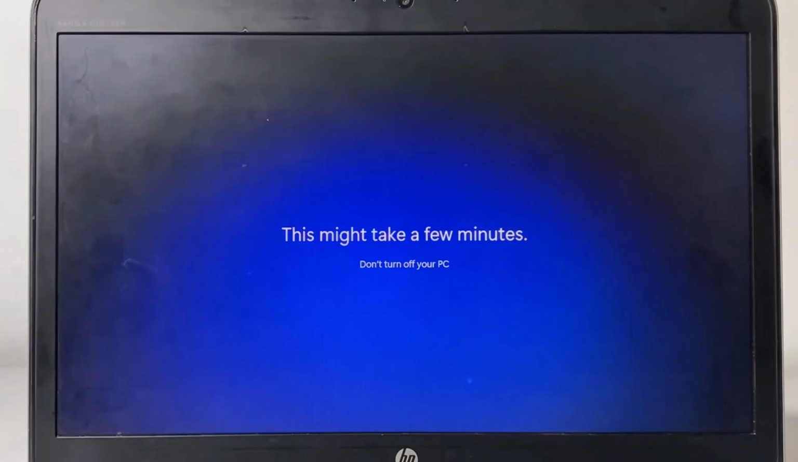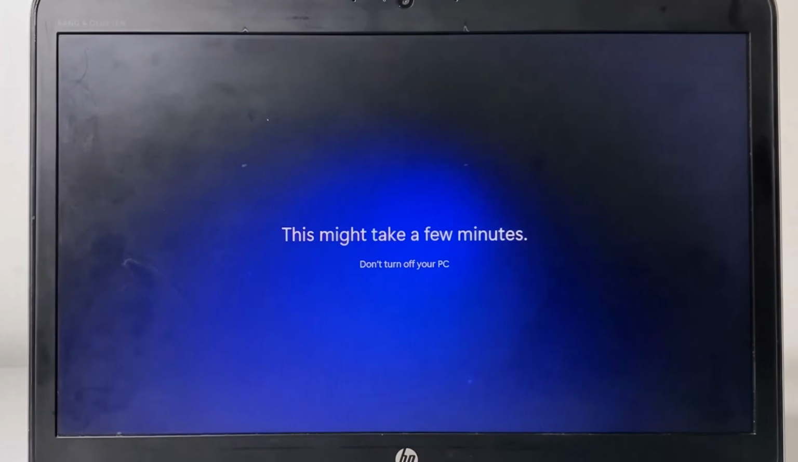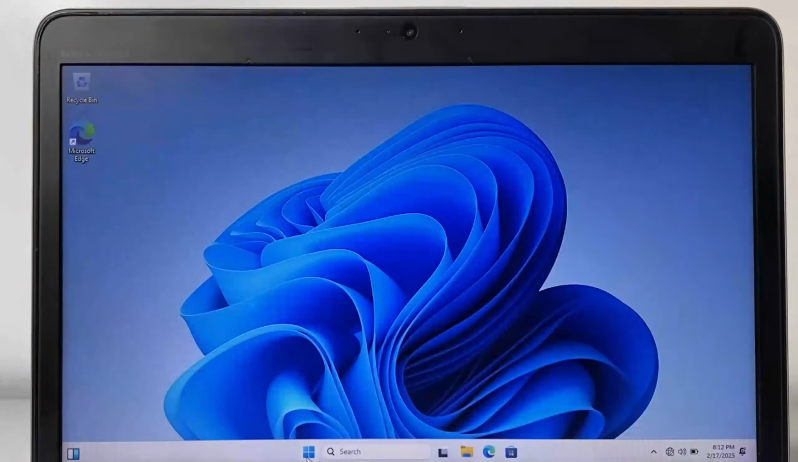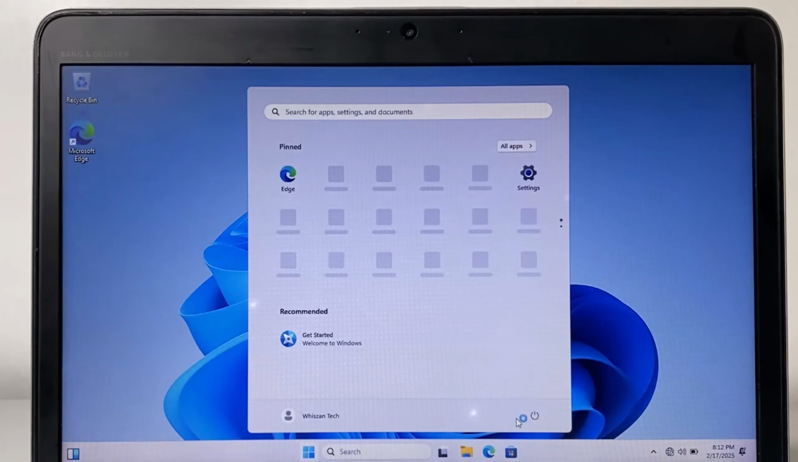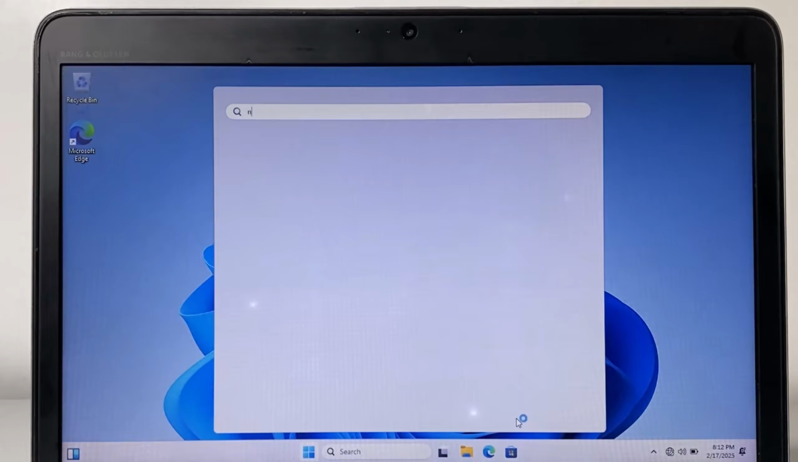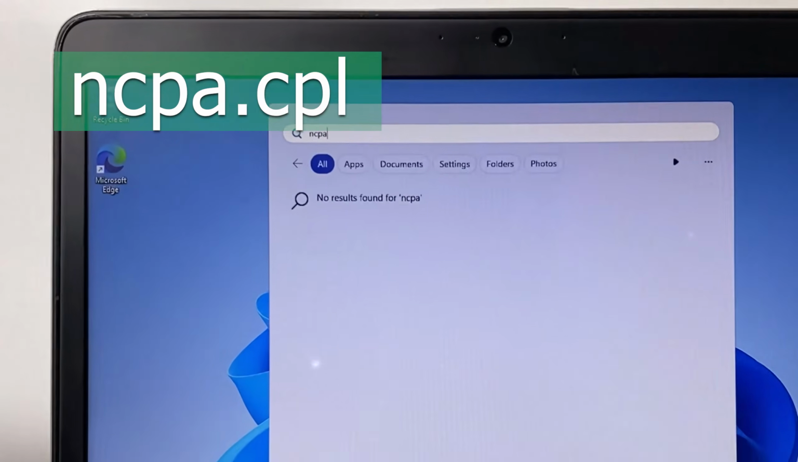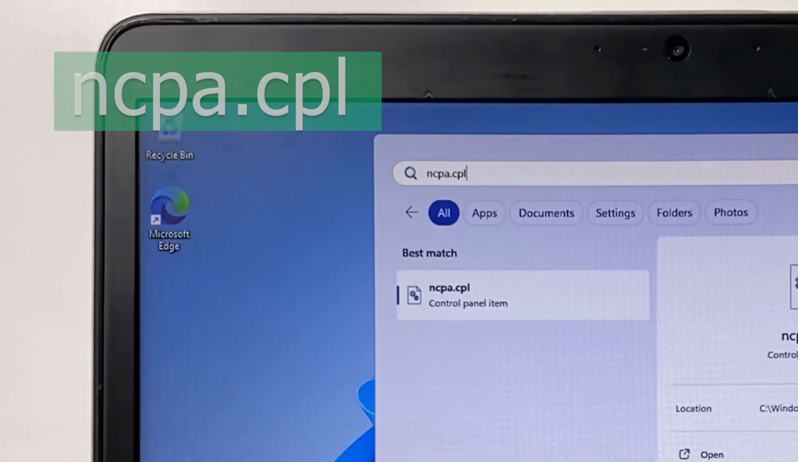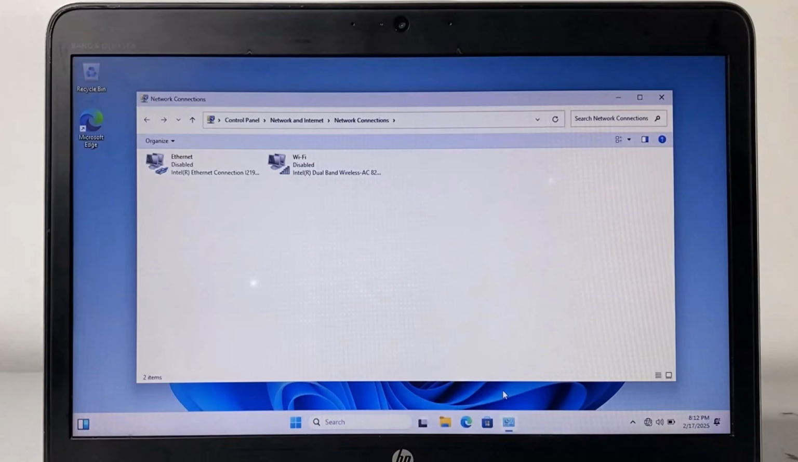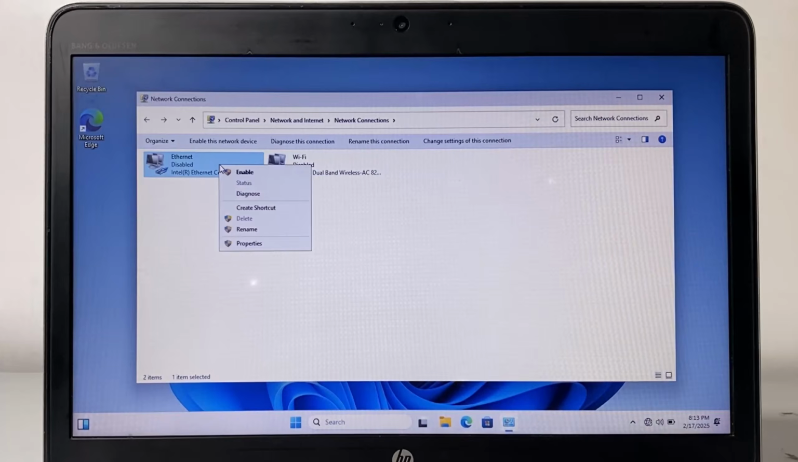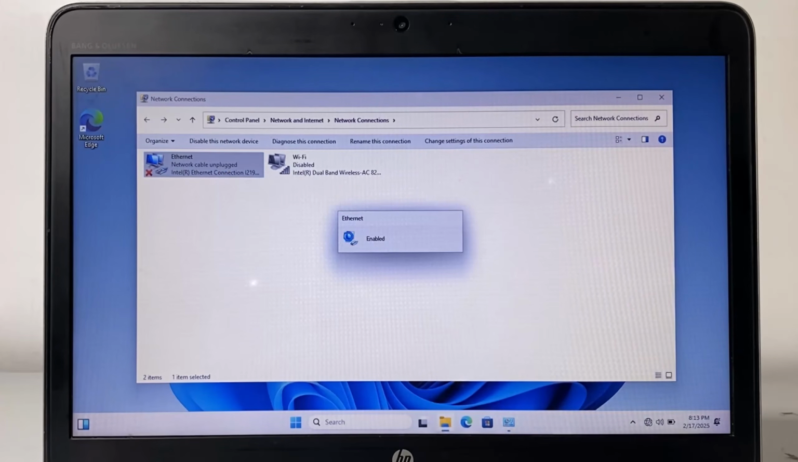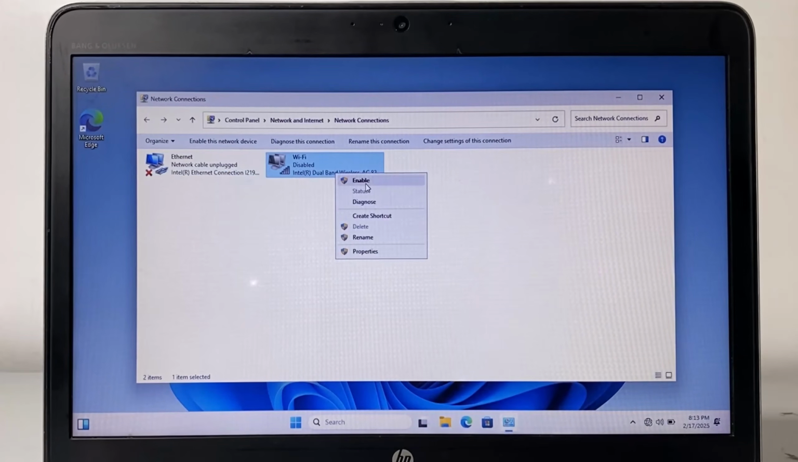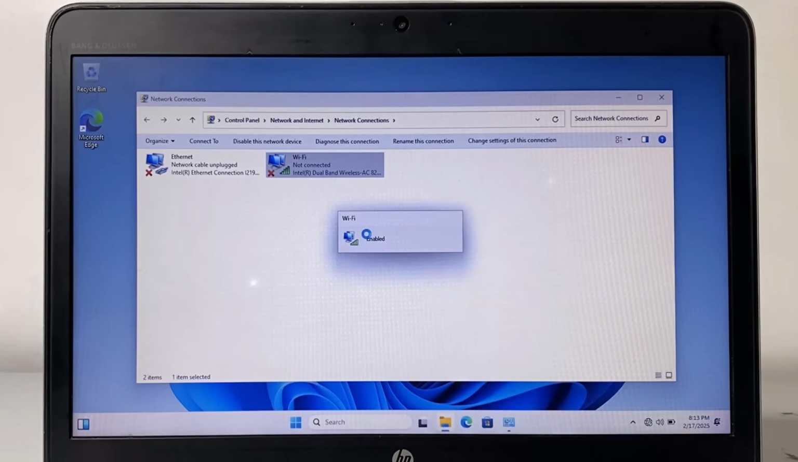Once you have successfully bypassed the Microsoft account requirement and completed the setup, you will want to restore your internet connection. To do this, click on the Start menu and type ncpa.cpl, then press Enter. In the Network Connections window, right-click on your disabled network adapters, Wi-Fi or Ethernet, and choose Enable. If you were using an Ethernet cable, plug it back in. Now your internet connection should be back up and running.